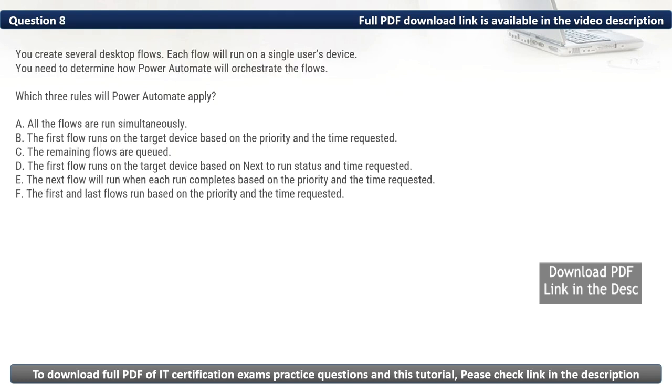Question 8. You create several desktop flows. Each flow will run on a single user's device. You need to determine how Power Automate will orchestrate the flows. Which three rules will Power Automate apply?